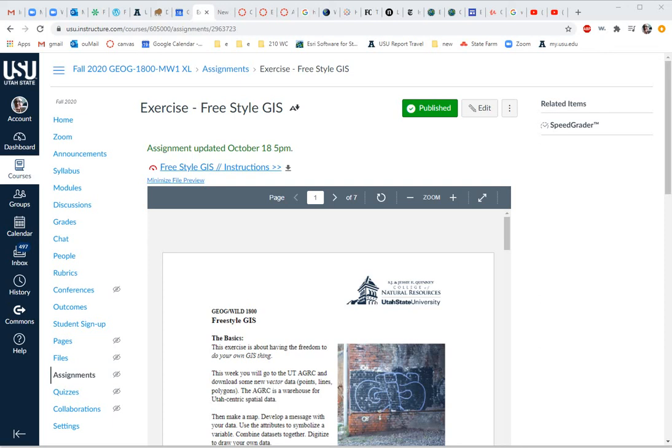Hi there, everybody. This week's lab is called the Freestyle GIS Lab. It's designed to help you let go of instructions and just do your own thing, make your own map. We want you to go get some vector data. Vector data: points, lines, polygons.